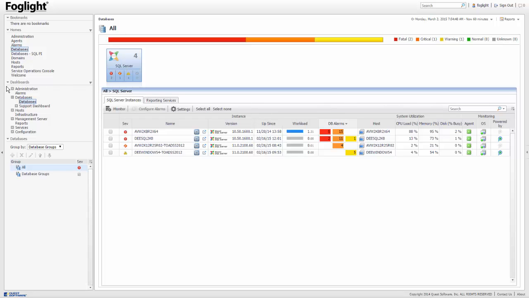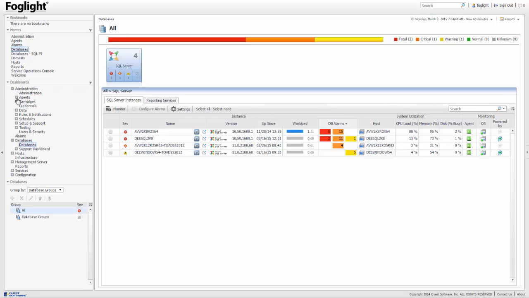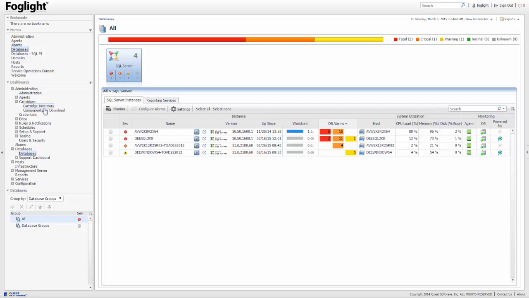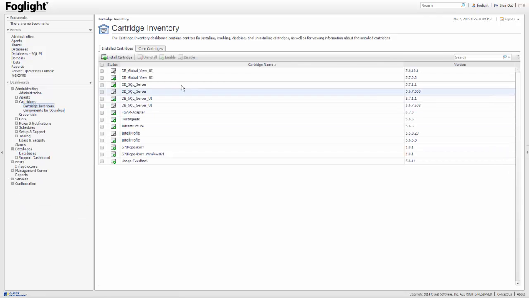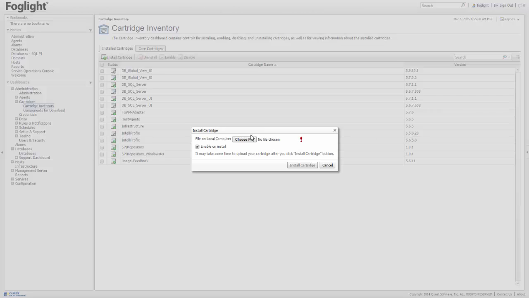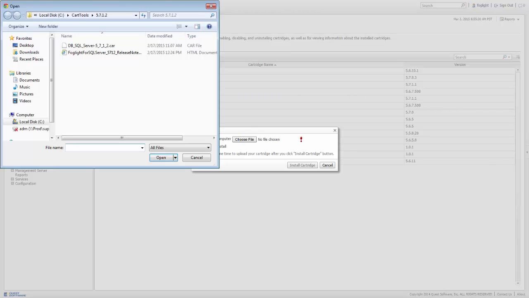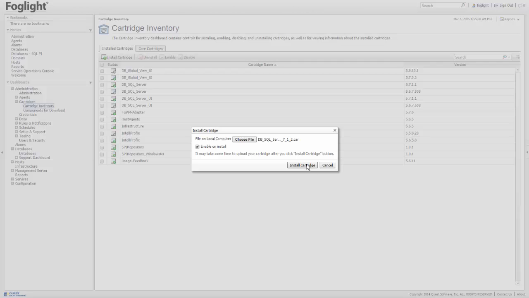To install the cartridge, proceed under Dashboards, Administration, Cartridges, and Cartridge Inventory. Click on Install Cartridge, choose File, and browse to the directory containing the latest downloaded DB SQL Server 5.7 CAR file, select it, click Open, and install cartridge.